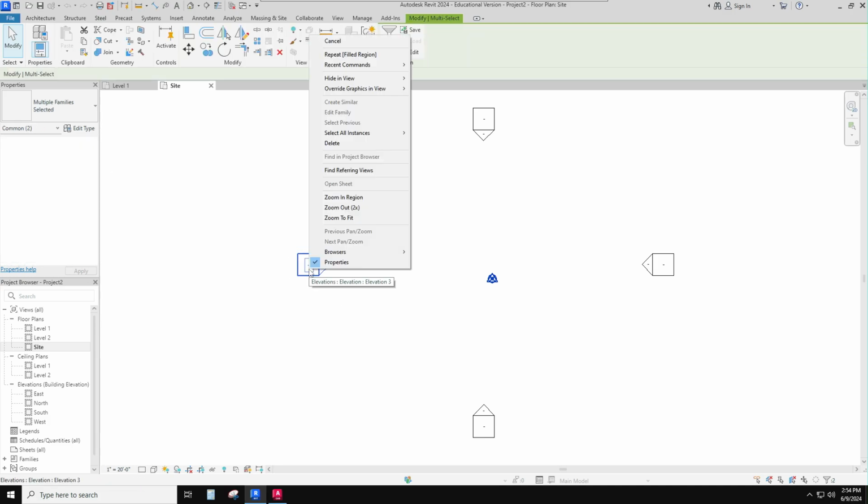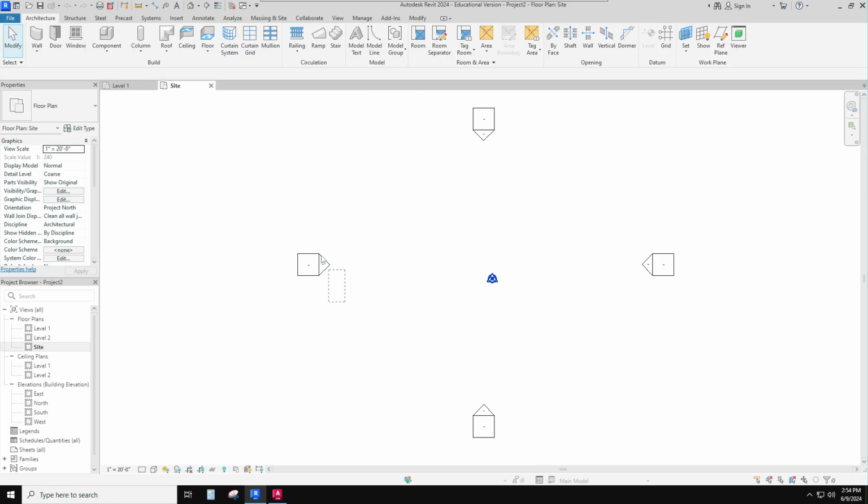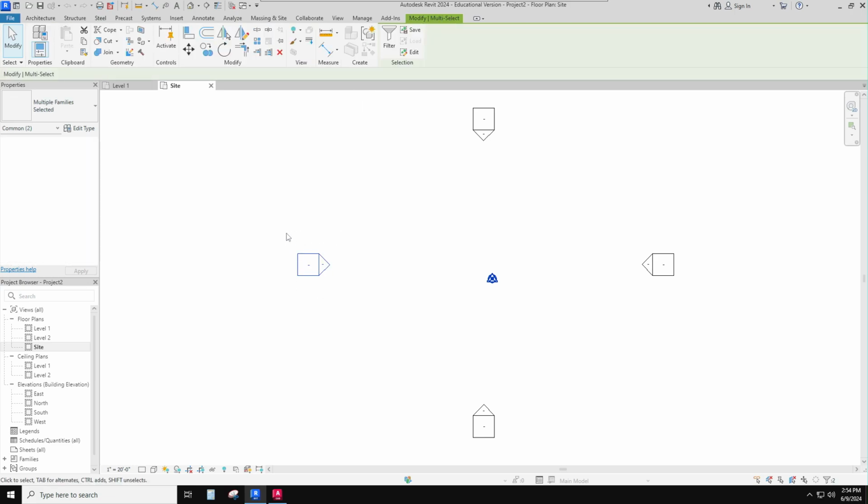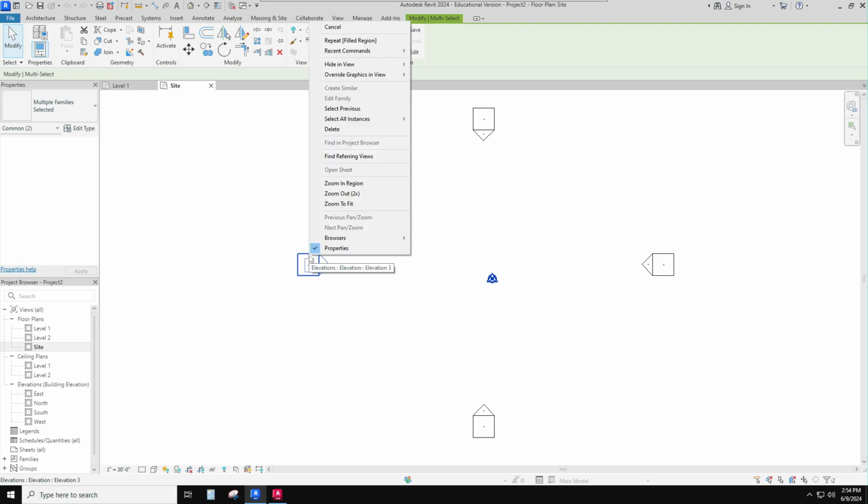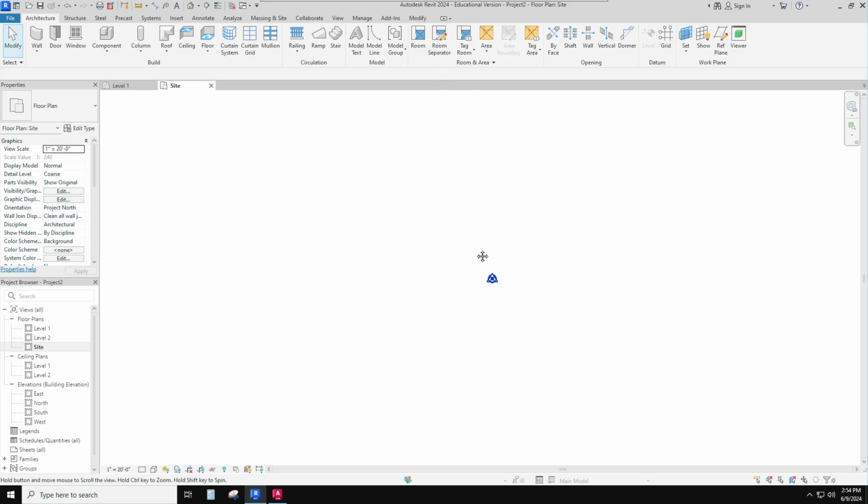But I want to hide these. I don't need to see those. So I highlight one of them, right click on it, hide in view the whole category. Okay, everything that is one of those, bink, it's gone. So now I'm ready to create my property lines.